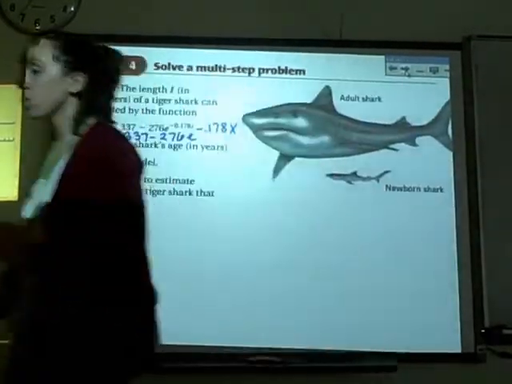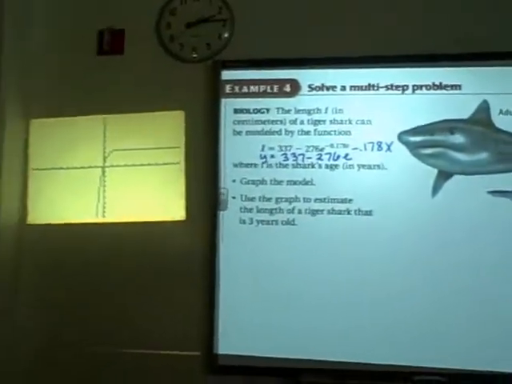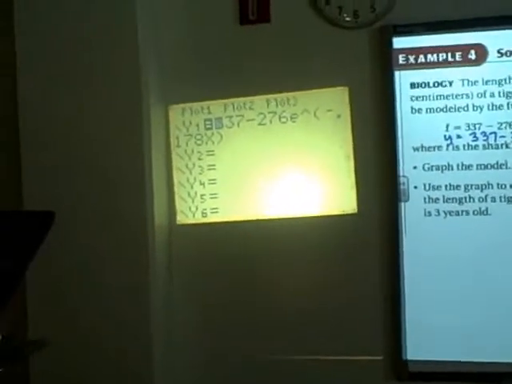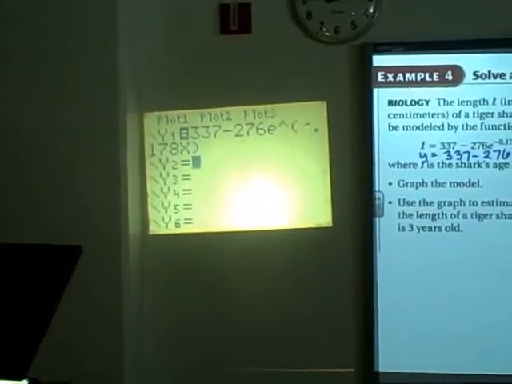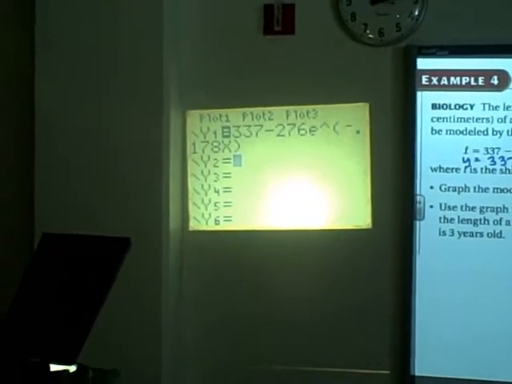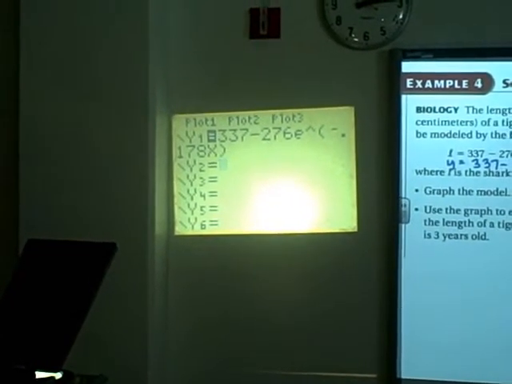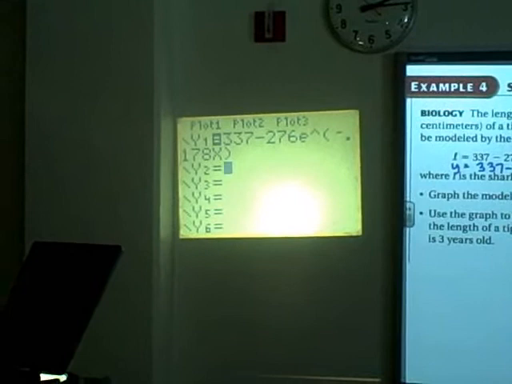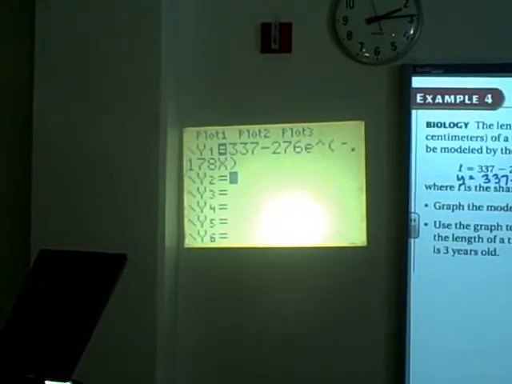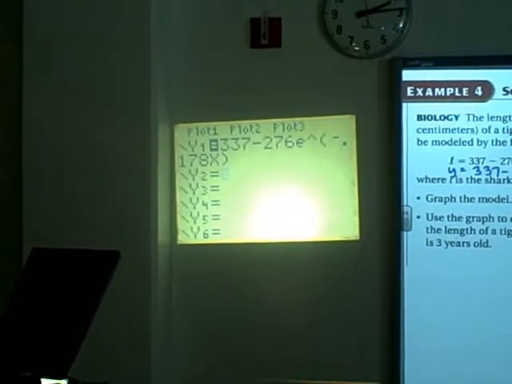Okay, so if we look over here on our calculator, I graphed our function. We typed it into our y equals menu. Be careful of those parentheses. If it's together, like your exponent there is negative 0.178x, that's got to stay together, so that needs parentheses. So we type that in.